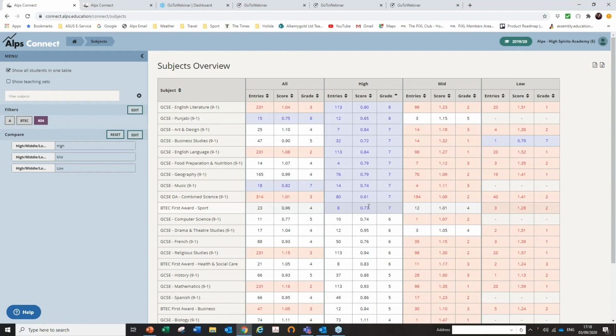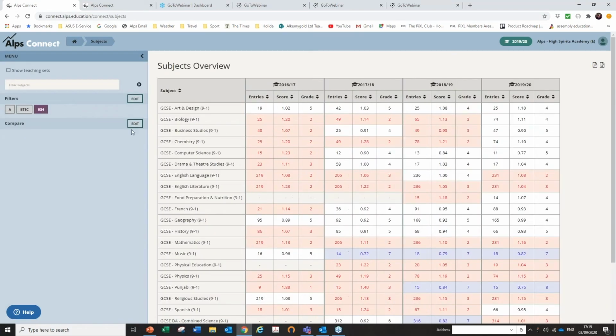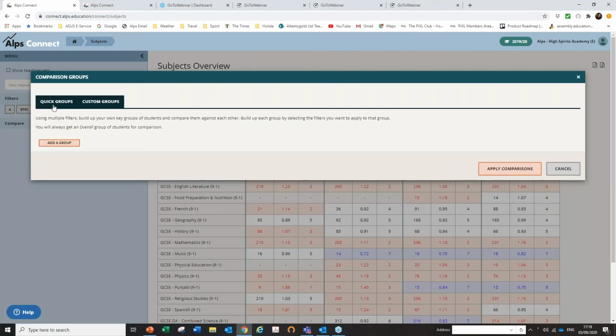This may, of course, not be your school's problem. It might be the other end of the scale. But this is so good at enabling you at a couple of clicks to find out exactly where there are issues. I'm going to reset and show you, I think, one more because they all work the same.